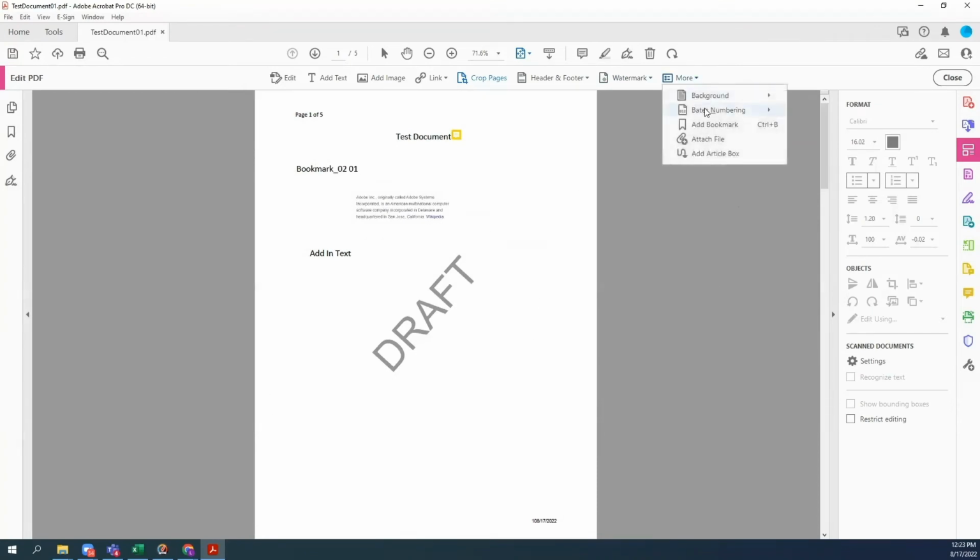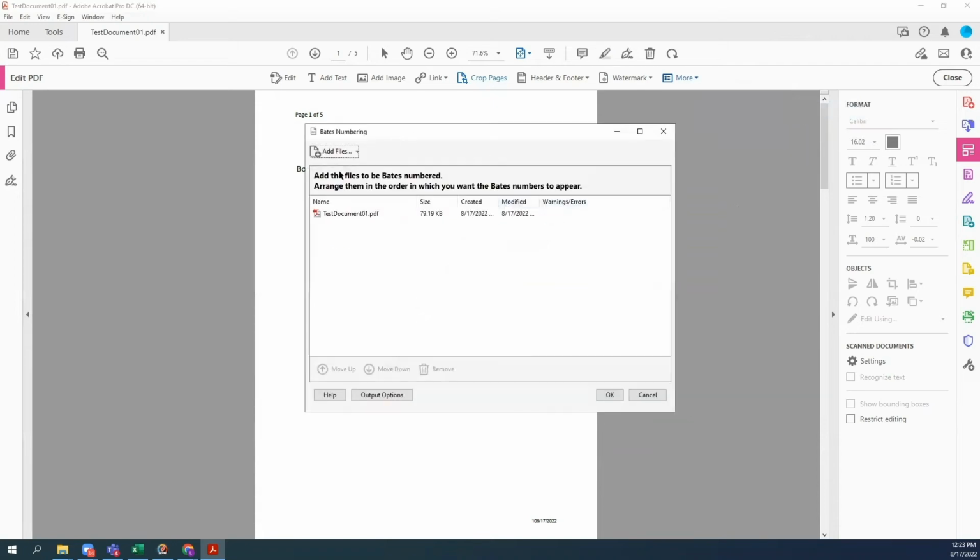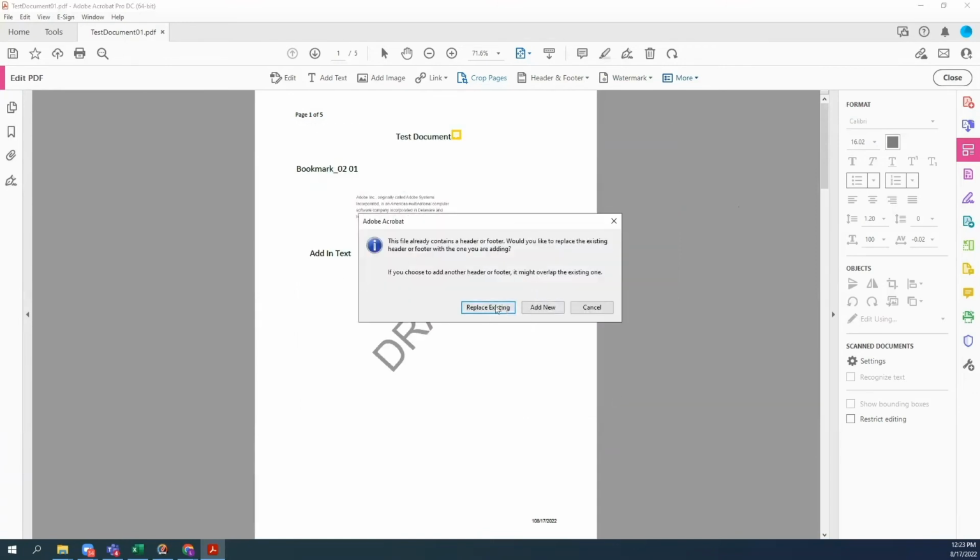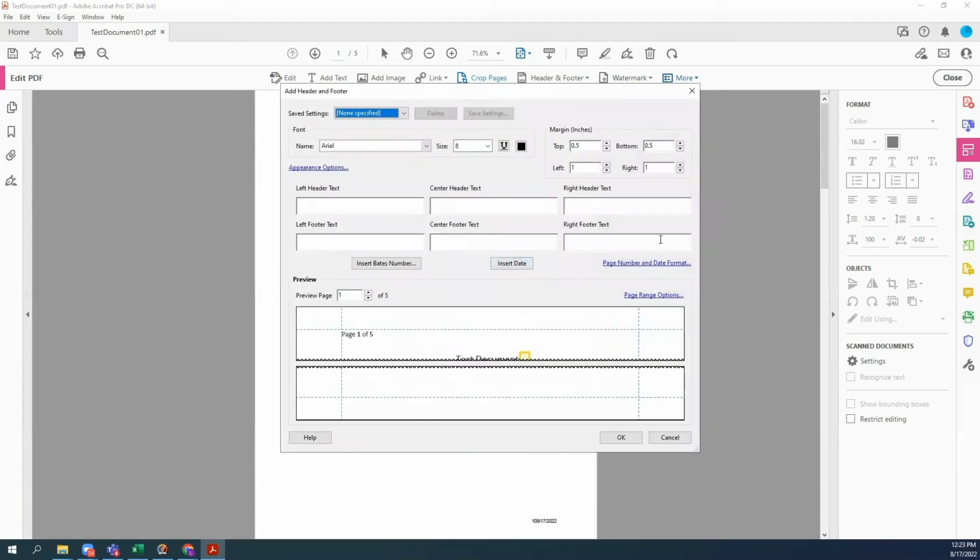And over here under More, there's an option for Bates numbering. You can click on Add, and since previously we had a footer, it will provide a warning that it will be replaced. We can click on Replace Existing. And now over here, depending on where you want to put the Bates number, you would choose that particular section, click Insert Bates Number, and it will give you the prefix options. And if you click OK, there goes the Bates number.